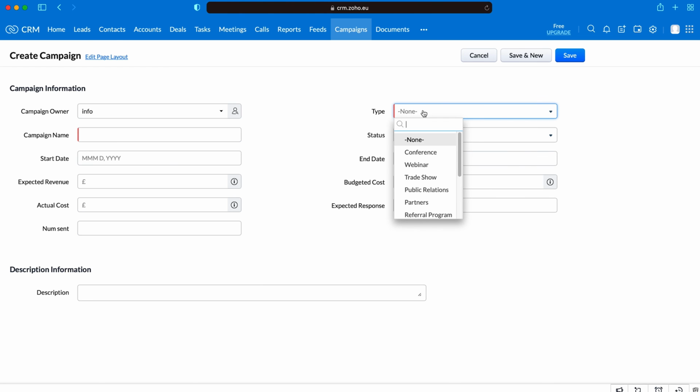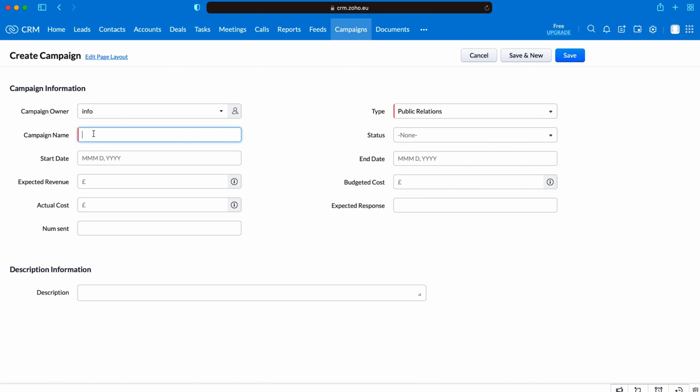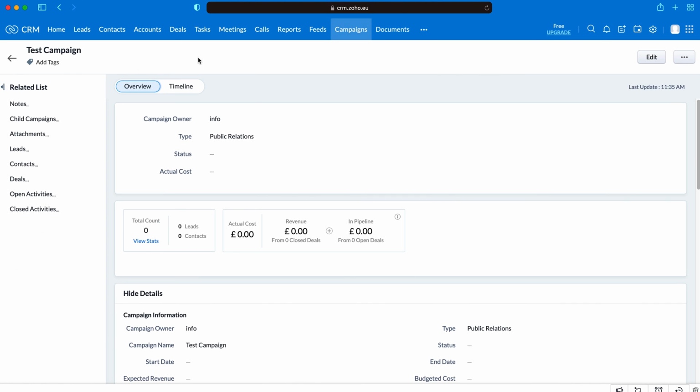Okay, so firstly the type, so what type of campaign is this? Public relations. The campaign name, so I'm just going to call this test campaign. The status, what is the status of the campaign? Planning, active, inactive, complete. Start date, end date, expected revenue, budgeted cost, actual cost, expected response, and number sent. Really simple stuff. I'm sure you can all understand this. Once you've done that, just press the save button, and you can create your own campaign.